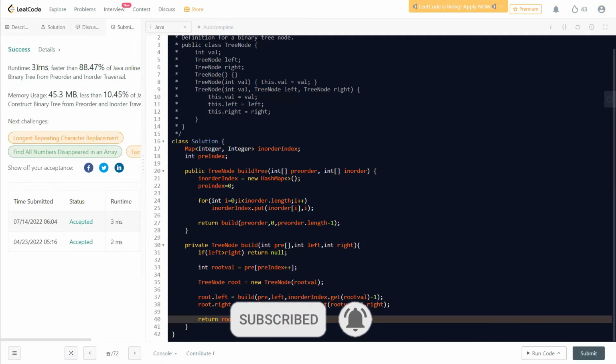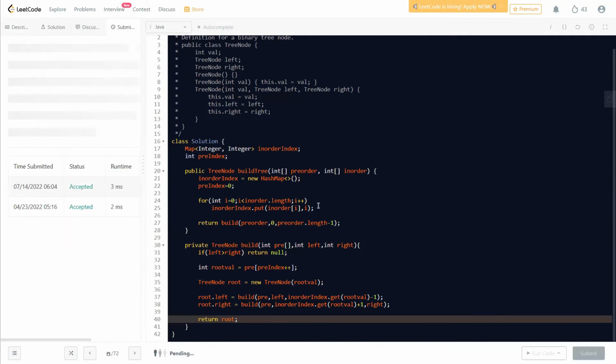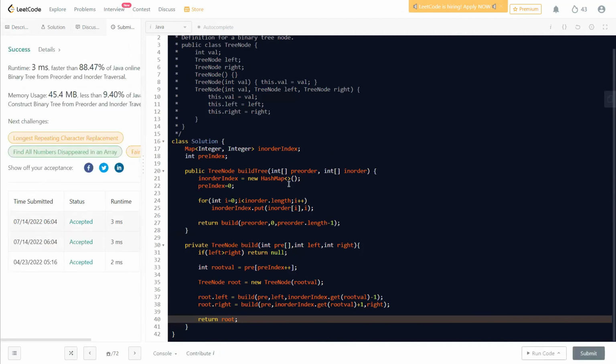All right. So here you can see it's a 3ms solution. More or less, if you run it again, it might go down as well. So let's understand what we did and how it stands with our question.